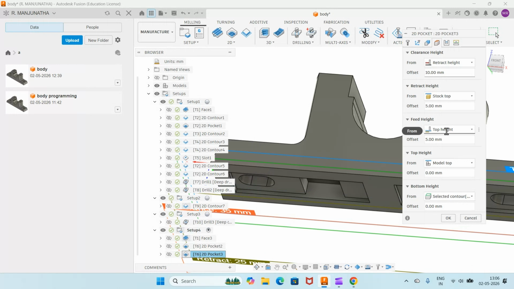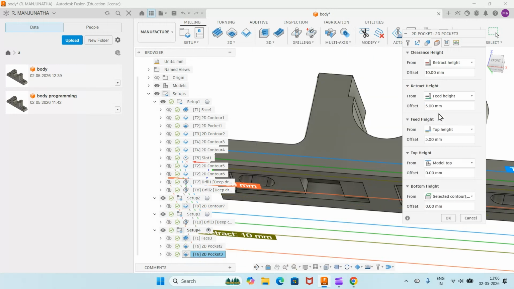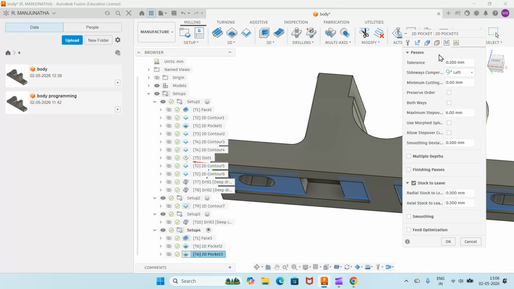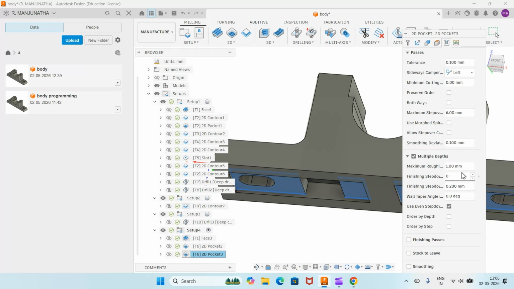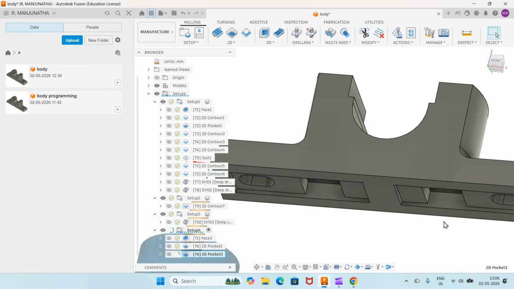Okay. Then top height is from, feed height is from top height. Retract height is from feed height. Then go to finishing passes. Then remove stock to leave. Go to multiple depths. Make it 0.5. Okay. Click on this side and click on OK now. So we are removing all these things now.